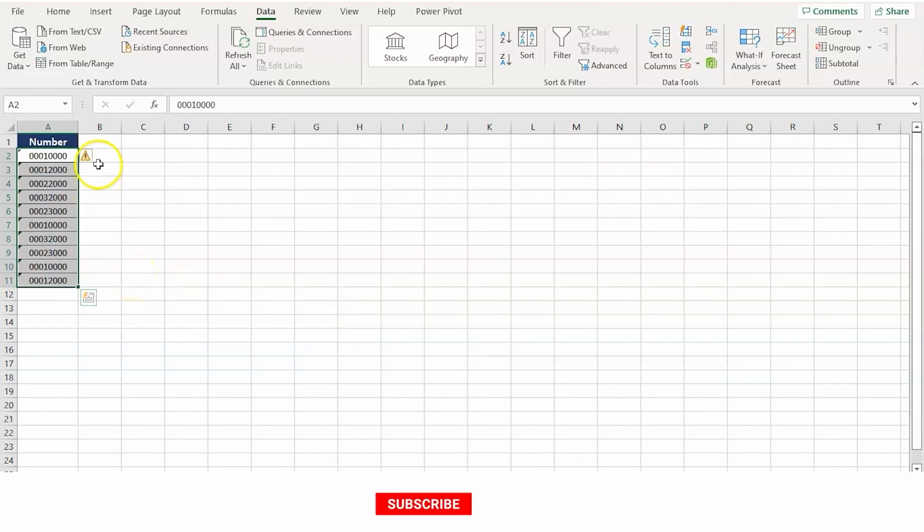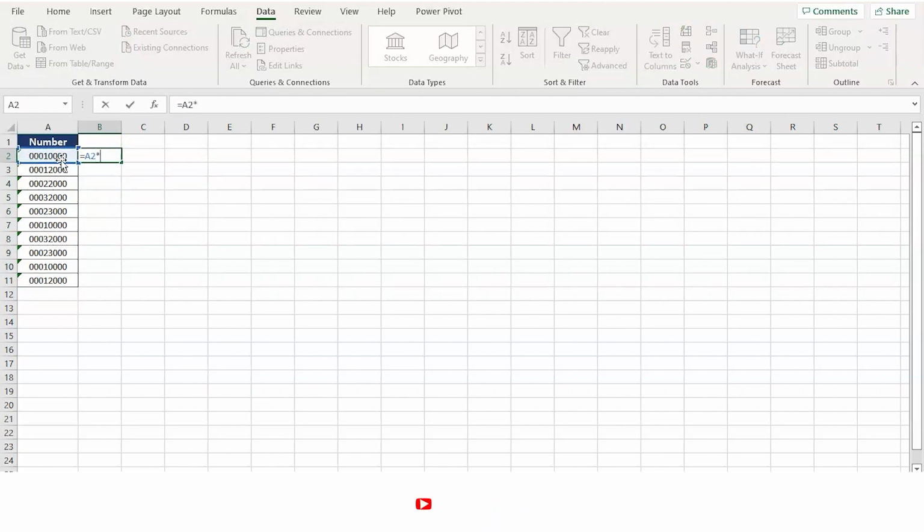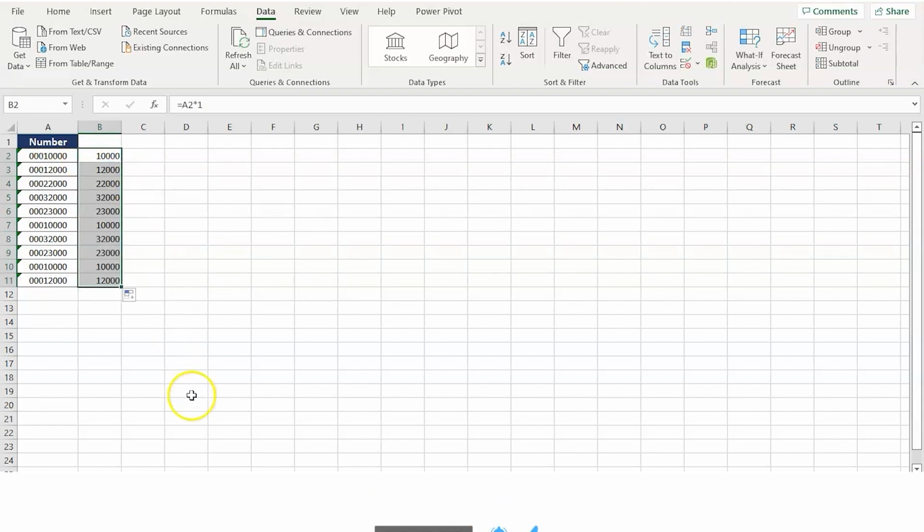Now another easiest way is to just multiply the numbers with the number 1. That is the cell A2 into number 1, press enter. Now you can drag down the same formula to all the cells and you have the number format.